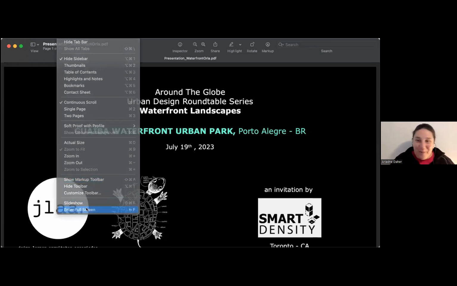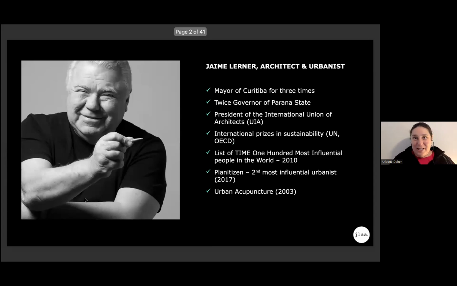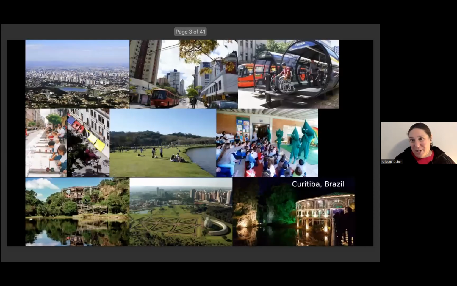So let's go. I'm going to be sharing with you a little bit about the work that we did in the city of Porto Alegre, which is in the south of Brazil. I am a partner at Jaime Lerner Arquitetos Associados, and just as a reminder, Jaime passed away in 2021. He was mayor of Curitiba for 3 times, and he introduced many of the features that characterize Curitiba nowadays.